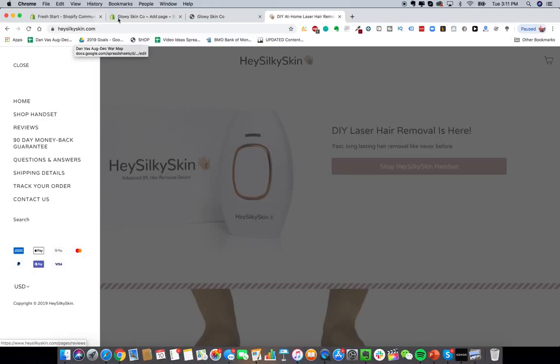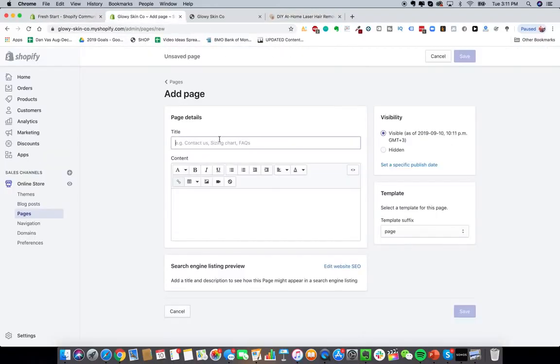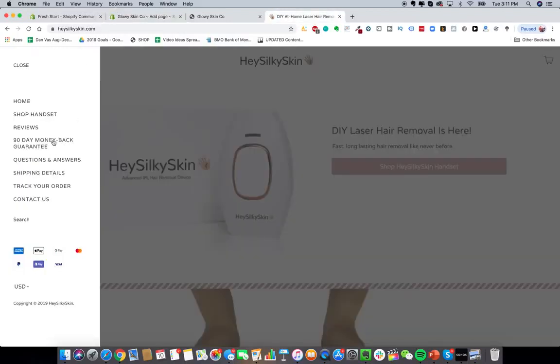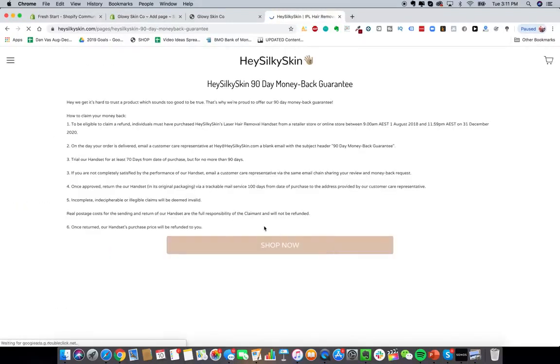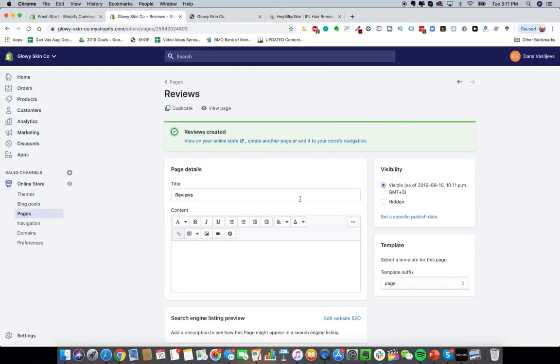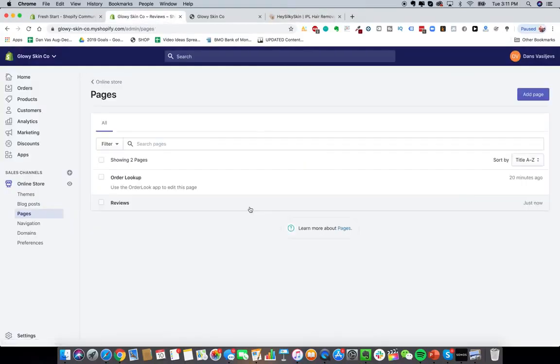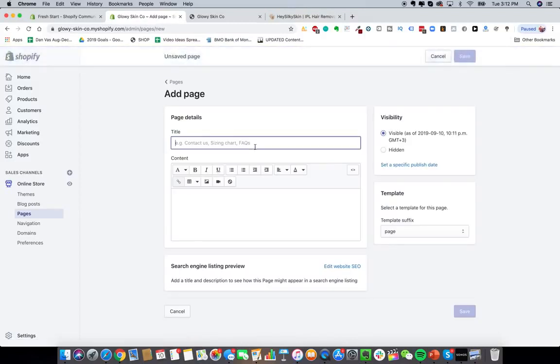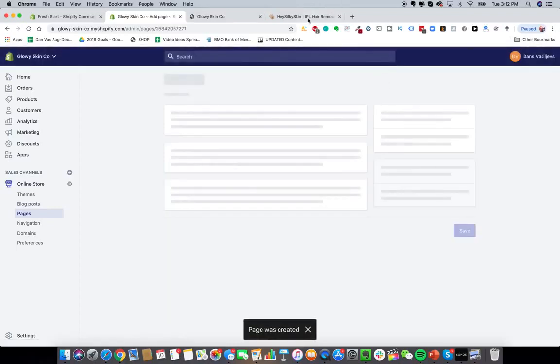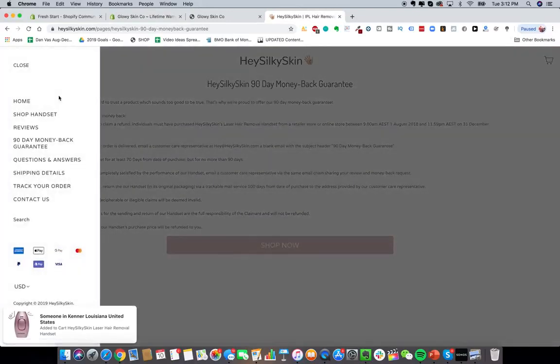That's the product page. So we're going to have to put a review page here. So reviews, we're going to put save. And then we're going to do the same thing for our money back guarantee. So I think they just have basic text here for their money back guarantee. So if we go back here, add page, and then let's say like lifetime warranty plus guarantee, save.